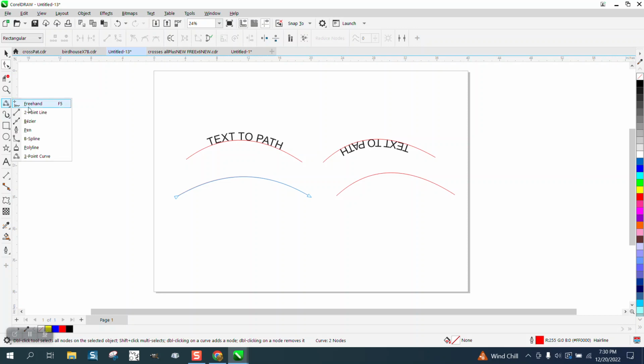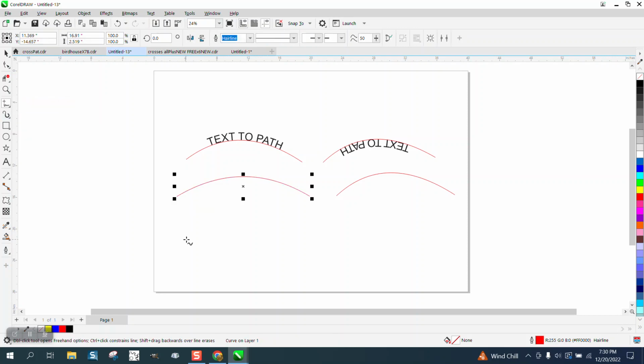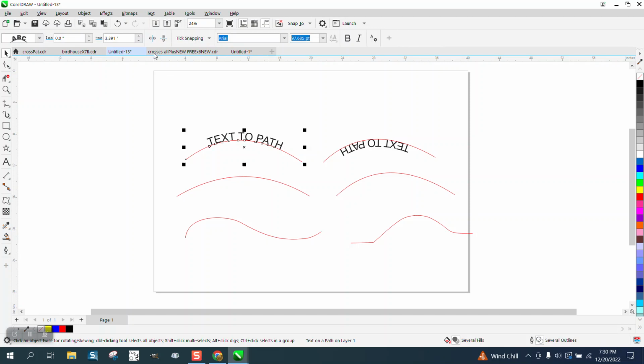It doesn't matter if you're using the freehand tool, I'm not very good with a freehand tool, but you know, it's just a line, what could be different? Well, here's a little insight.